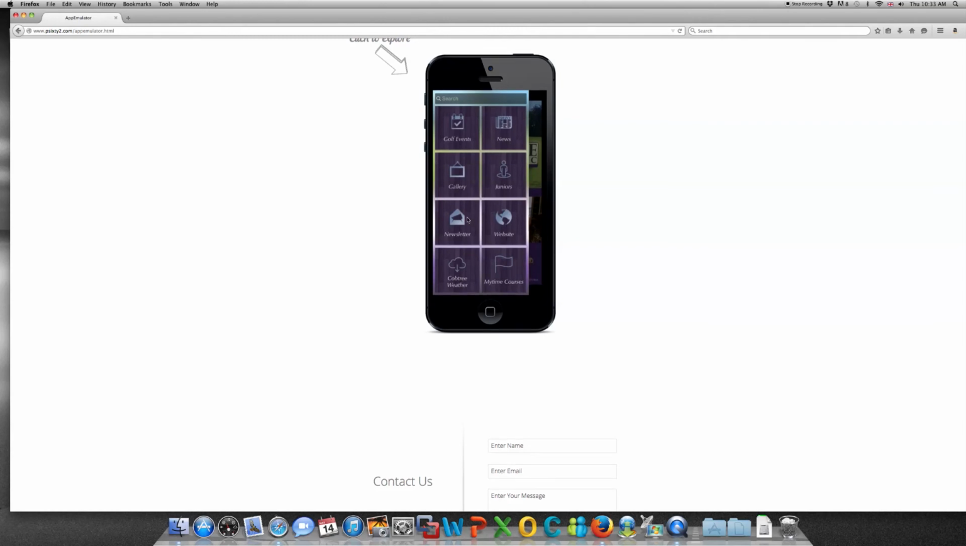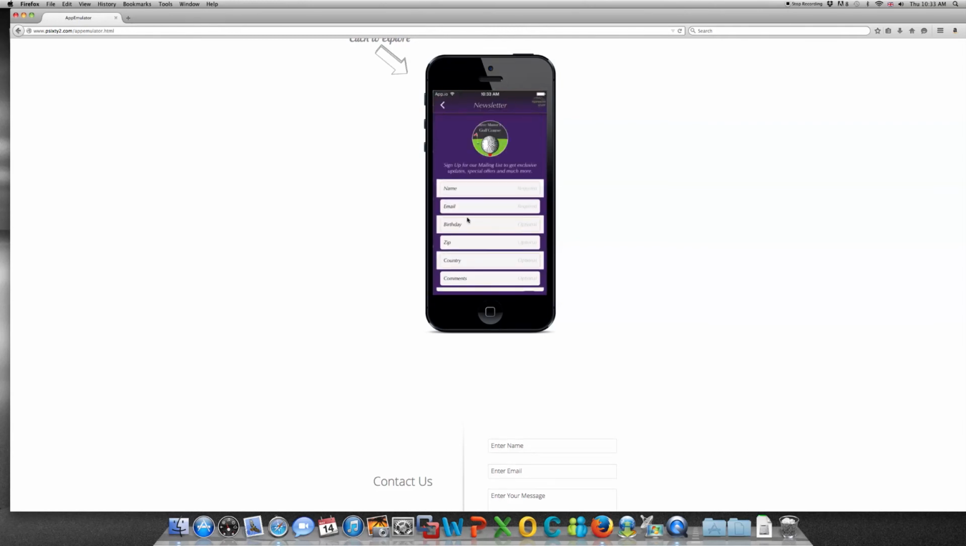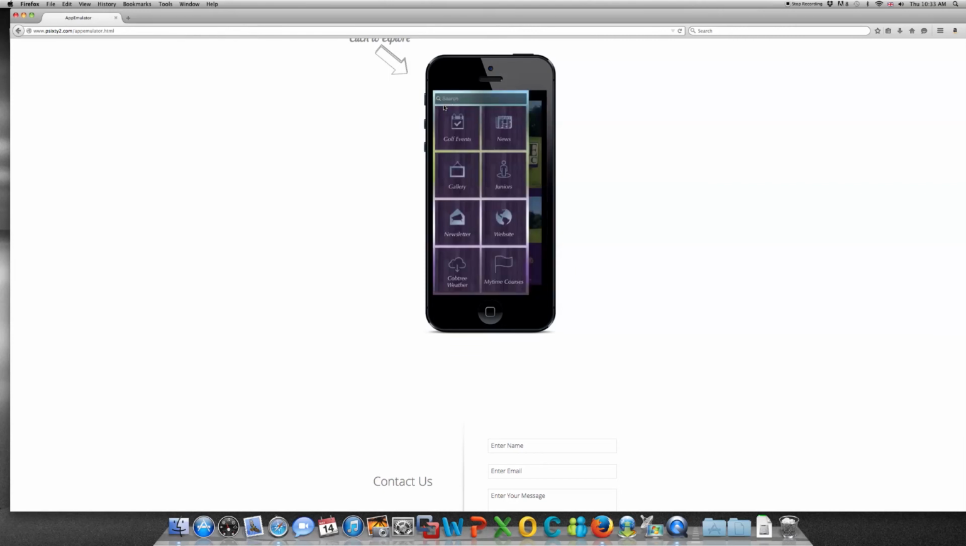So the next one is the newsletter sign up. If you have a facility in place, this allows you to take data from people and get them to sign up for your newsletter. Very simple, very straightforward, very easily done. We have a website tab. We've linked to the website before. I'm not going to go into that now because I think we've already seen the website.